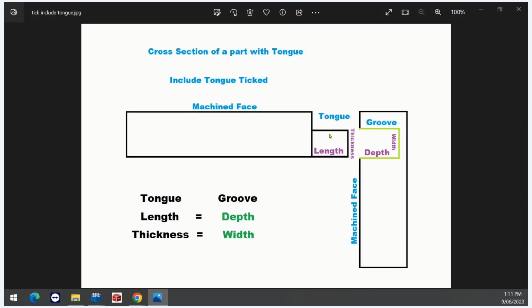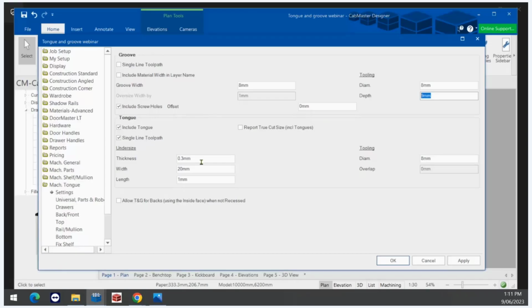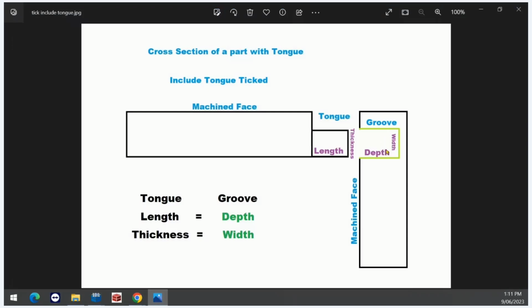Now thickness is the width. If you've got a rectangular toolpath, you can undersize the thickness of that as well. If the groove width is 8mm, it's undersized by 0.3. So if that's 8, this is undersized by 0.3, so this would be 7.7mm thickness.